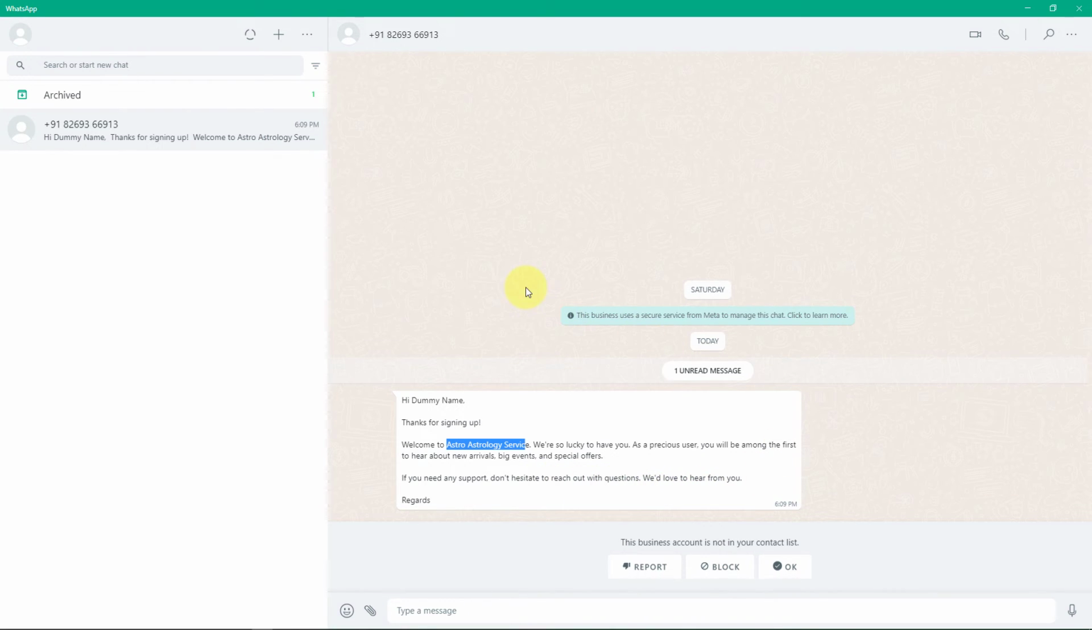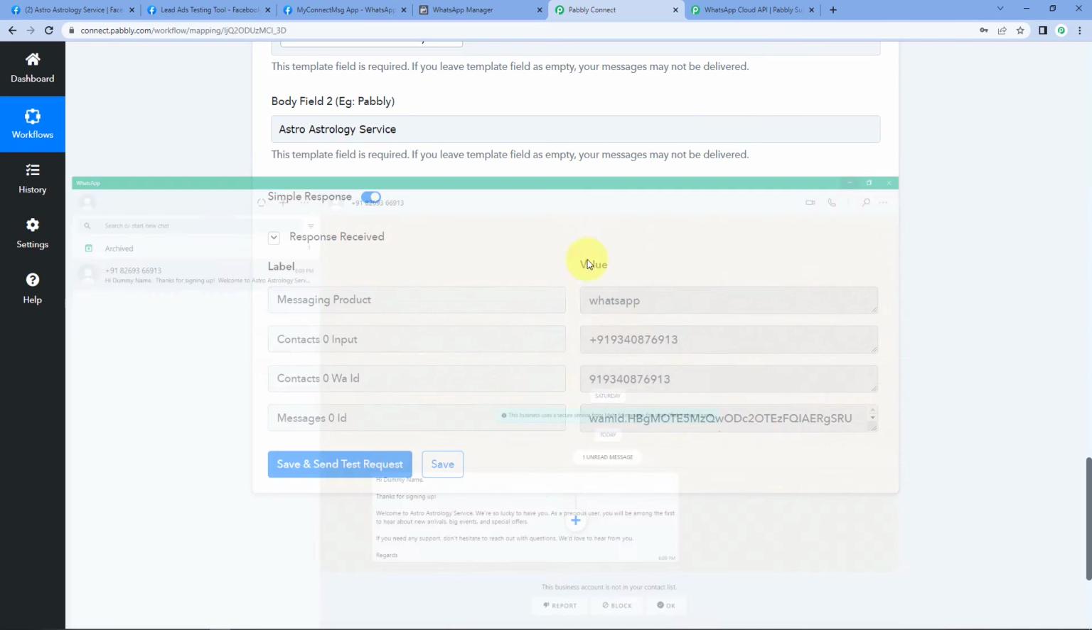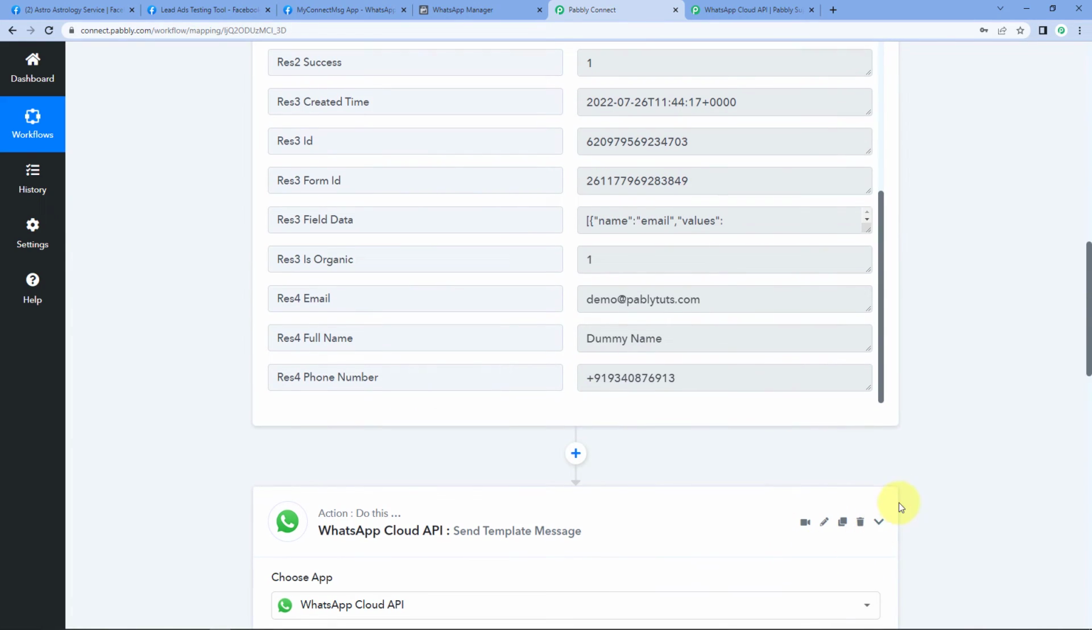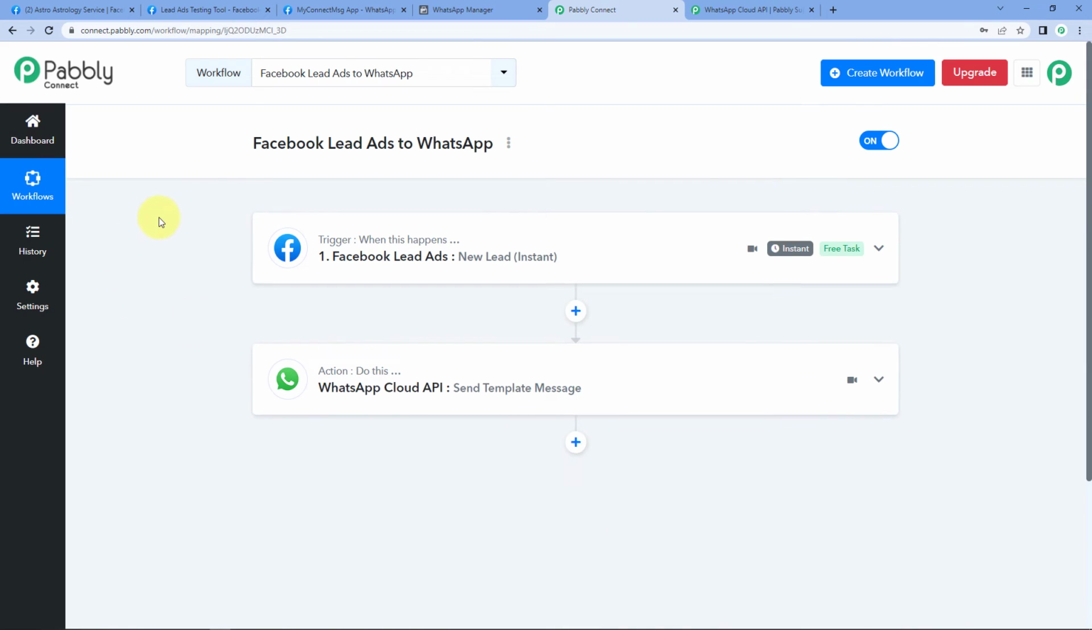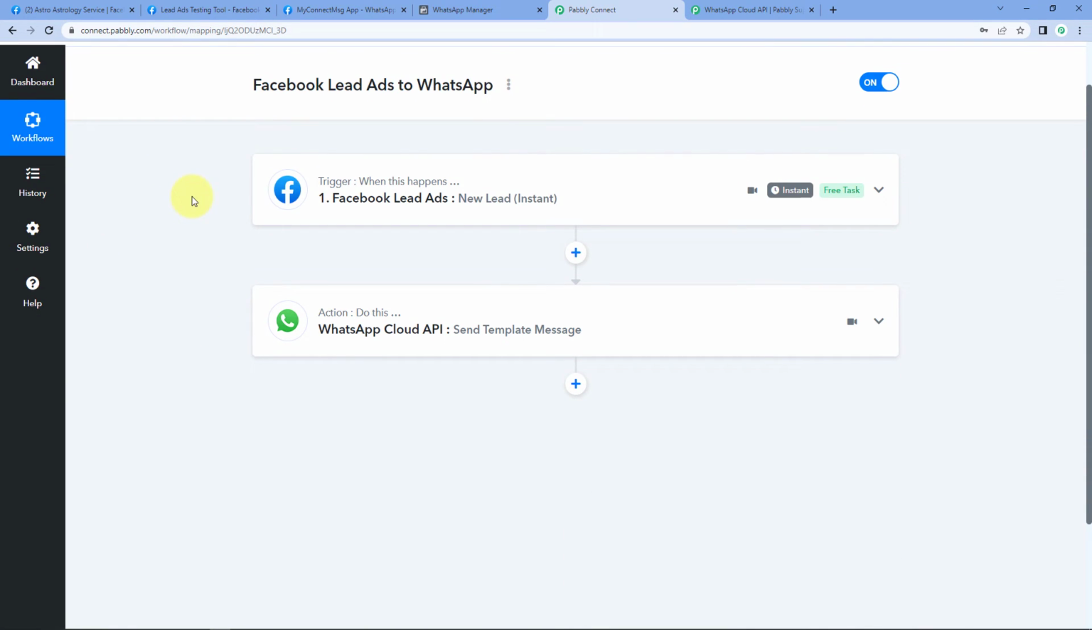Regards." So guys, here we can see that we have successfully received the WhatsApp message on the very same number which we have added in our Facebook lead ad form, which means the automation which we have created in this video is working perfectly fine. Now every time a new lead is generated from our Facebook lead ads, automatically and instantly, using this automation, we will send a WhatsApp message to the number of that newly generated lead.